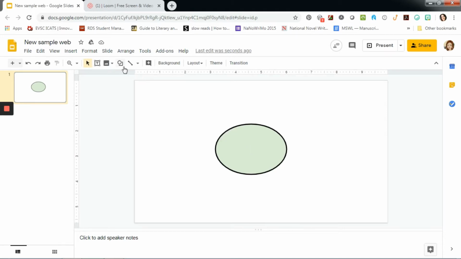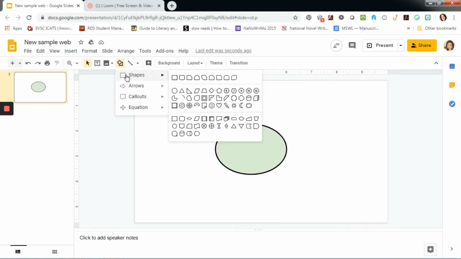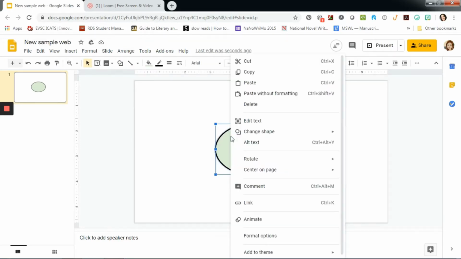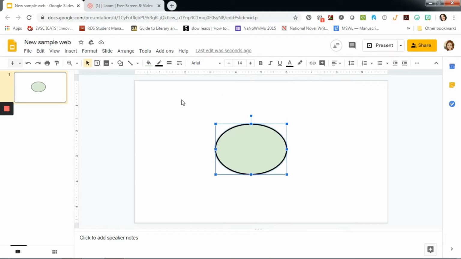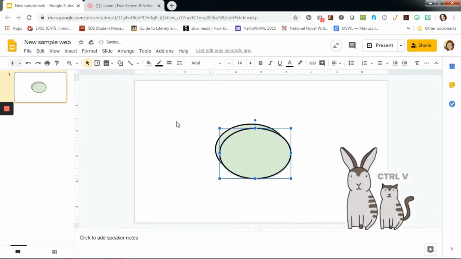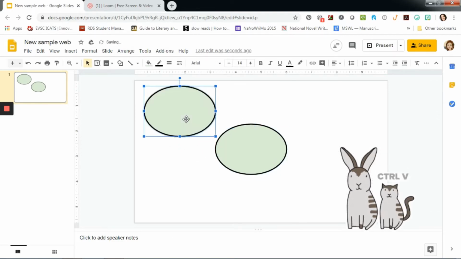Webs have more than one circle, so I can either go back to the shape tool and select another shape, or I can copy my existing circle and change how the copies look. Let's go that route. I left click to copy and paste, or use the shortcut keys Ctrl+C, then Ctrl+V.